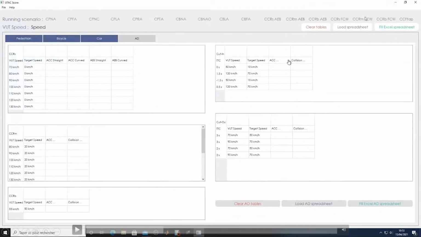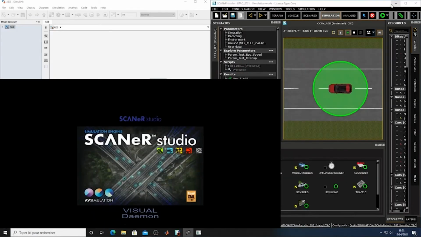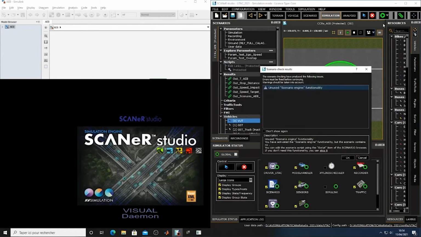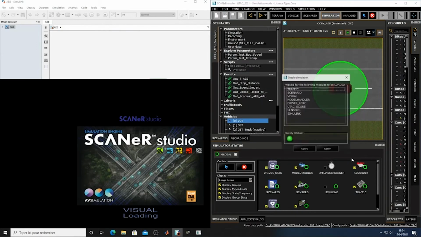That is the result sheet specific from UTAC. So we get the results inside of it at the end. Just discard it for now. And when we start the simulation, the two models will start to communicate in real time. The closed loop will be in effect.